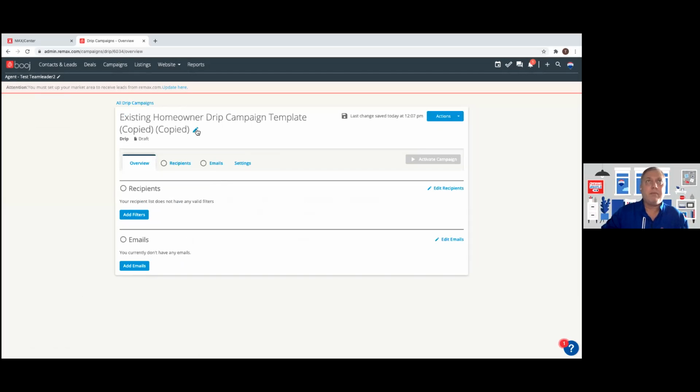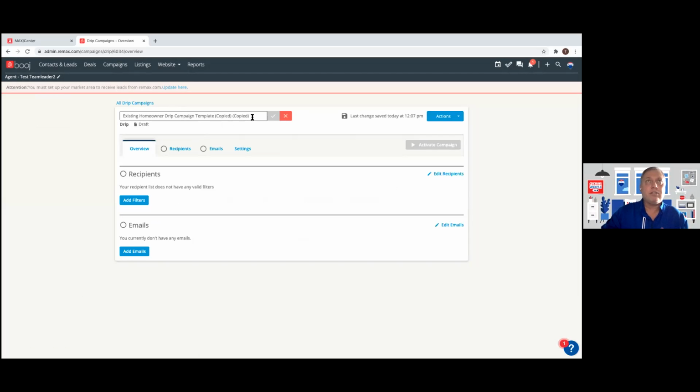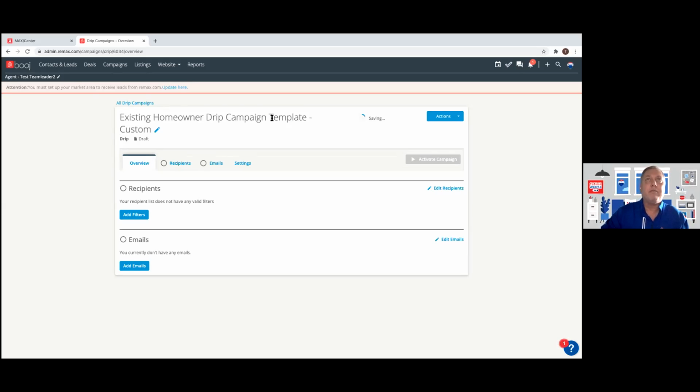We're going to come back in this campaign, and we're going to change this. Instead of saying copied, we're just going to call it custom, because we're going to customize this campaign as we go through. So I'll save it. Now we know that this copy that we just created is a campaign that we're going to customize, because there's certain things inside some of the letters that we might want to modify, or we might want to change the dates that they're being sent out and so on, right? Then we can do this without affecting the original copy that we have.